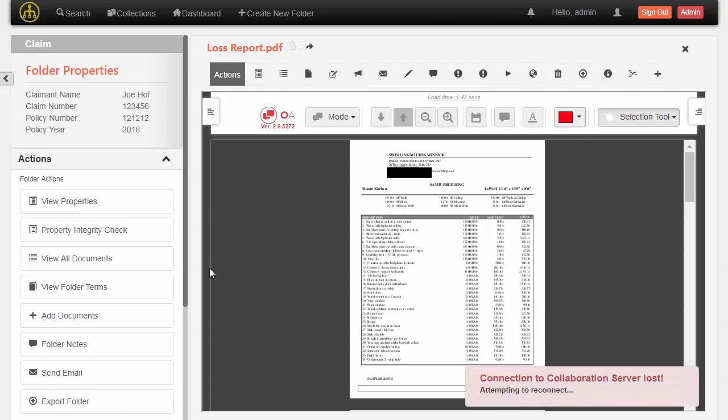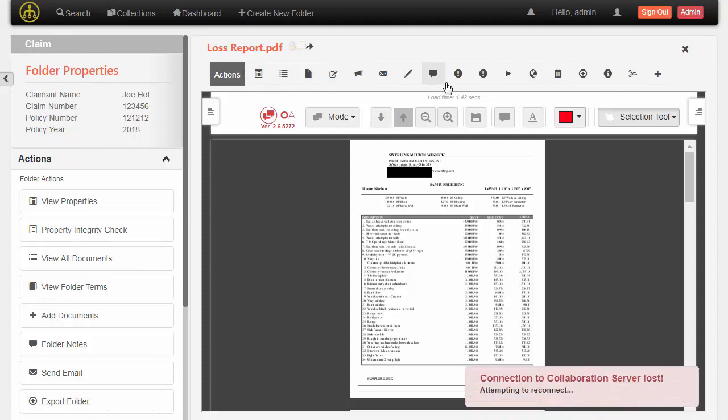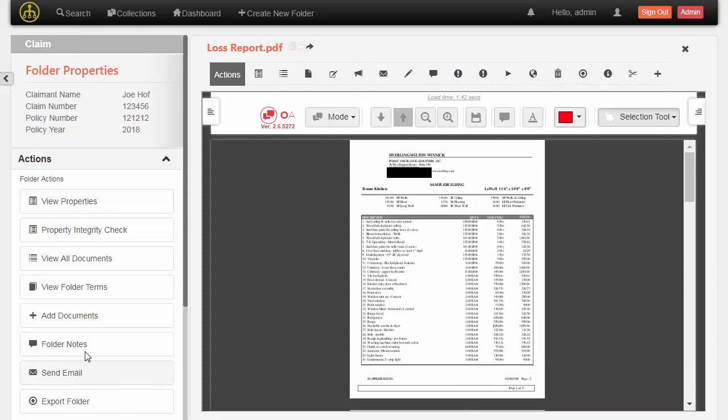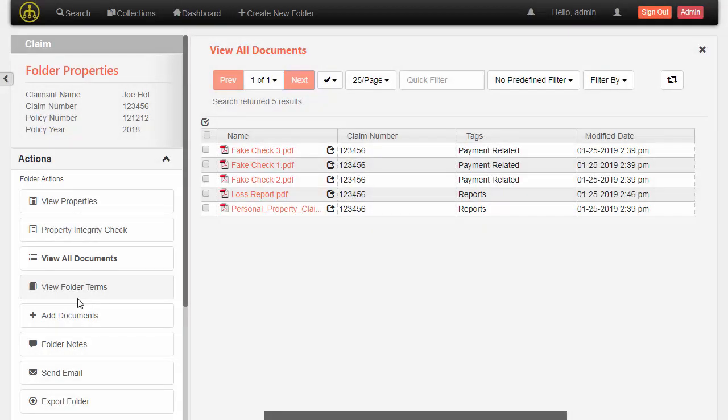Lastly, just wanted to call attention. So we've been looking at the document over here, and we can also look at the folder properties and folder actions on our left side. So these are all the actions you can perform on a document, and here are all of the actions that you can perform in your folder. And one of the most common ones is going to be view all documents, which simply just shows all the documents that are in this folder.